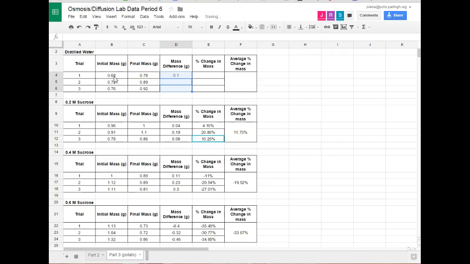Enter. Now I want the same thing for the next cell. Do I want to type in the same thing? No, that's a waste of time. See that little square in the bottom? I'm applying the exact same formula to all of those. So it automatically does that.